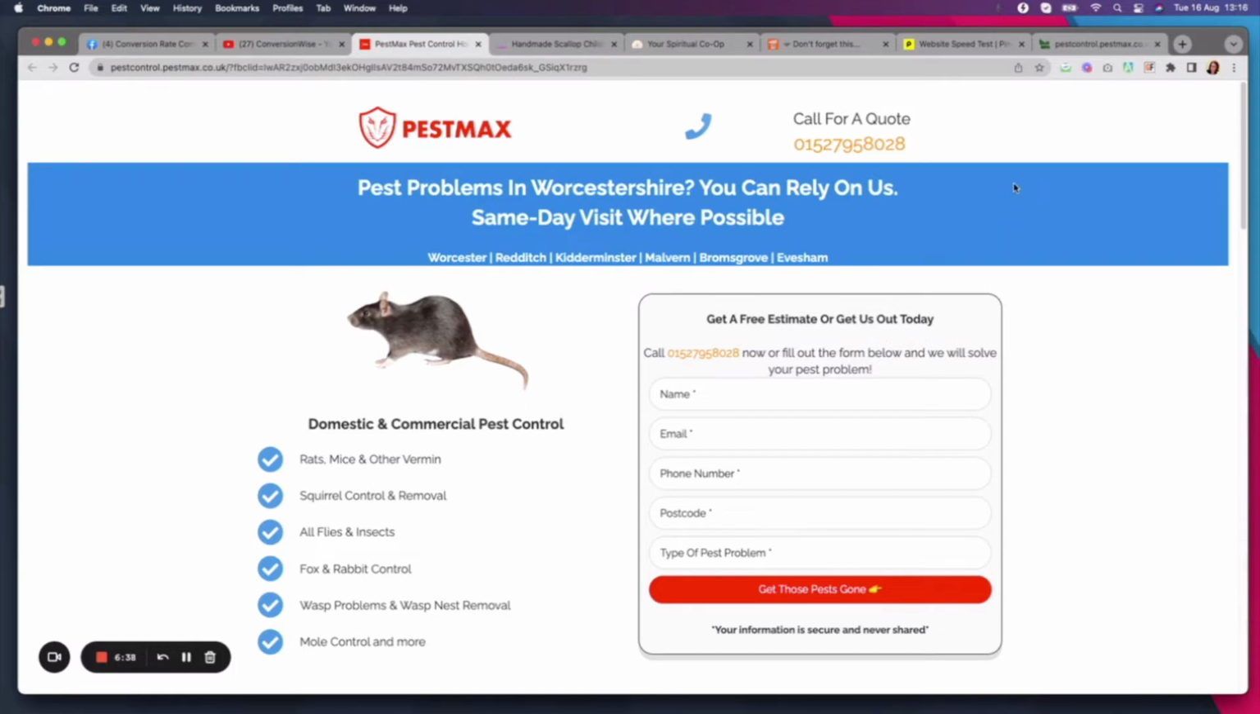But either way, if you're going to keep it like this, take this off of here, because it's just a little, not confusing, but almost a little bit. It's like, oh, what do you want me to do, this or this? So take this out, get a free estimate or get us out today, exclamation mark. The form is very, very clear, easy to understand. This is a great call to action. Get those pests gone with the emoji.